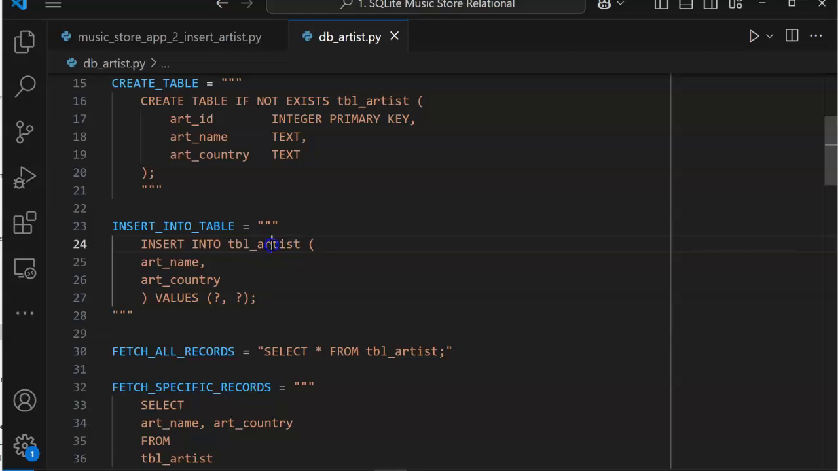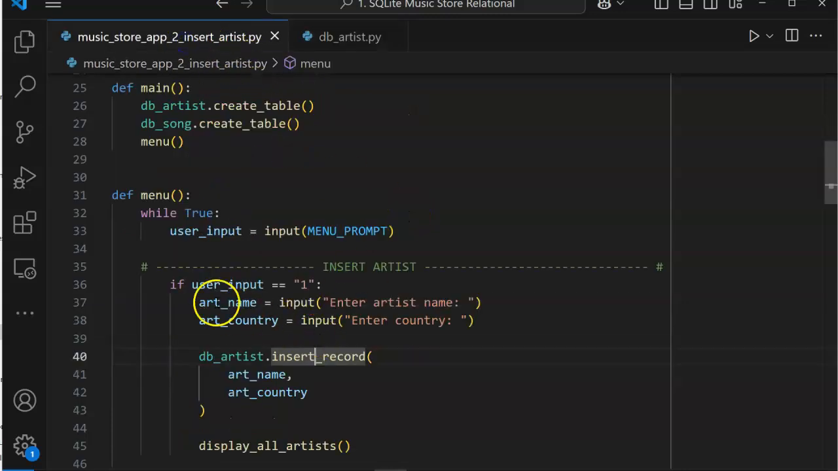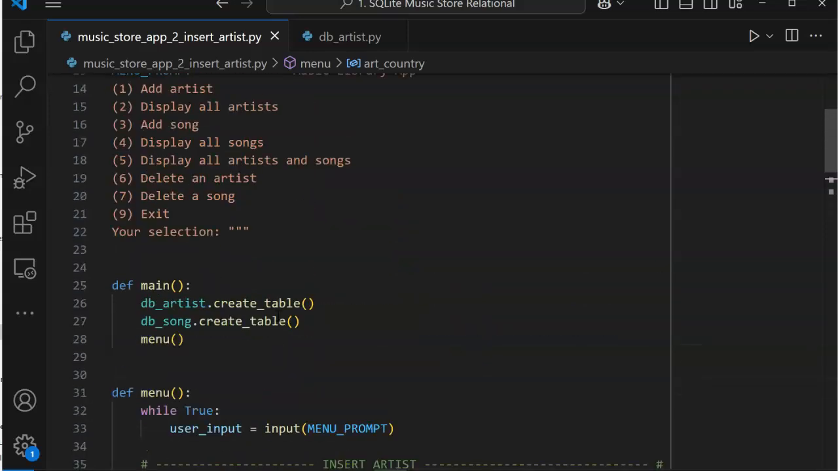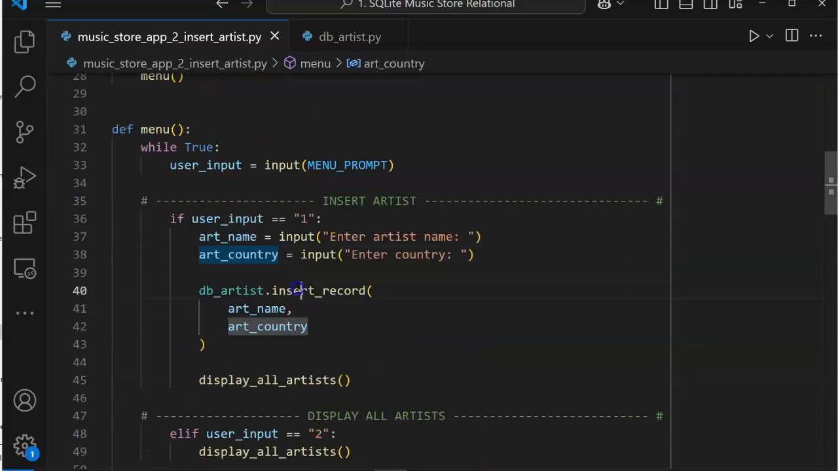When we're inserting into the table, this is where the information is going. The values are carried in with these little placeholders. Let's look at the other side of it. Here is our first menu, insert an artist. We need to get the artist name and the artist country, and then we call our insert record method, or function in this case, from our artist module. We insert artist name and artist country as 2 parameters.